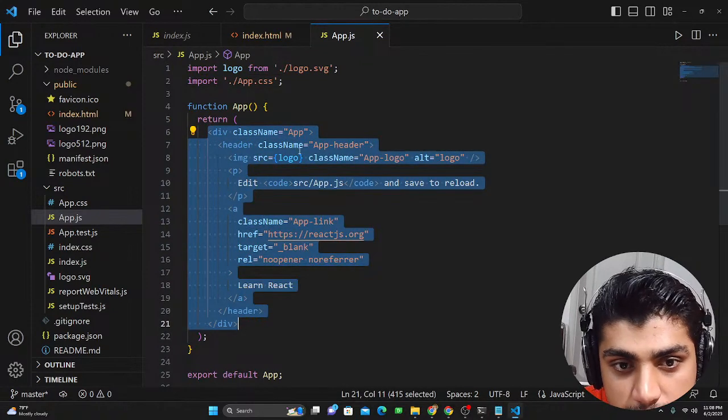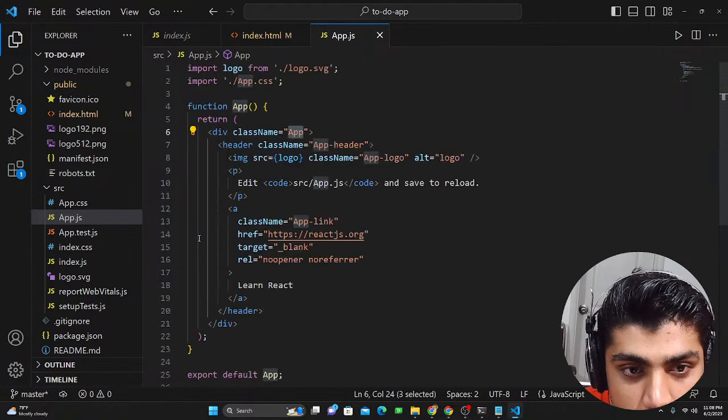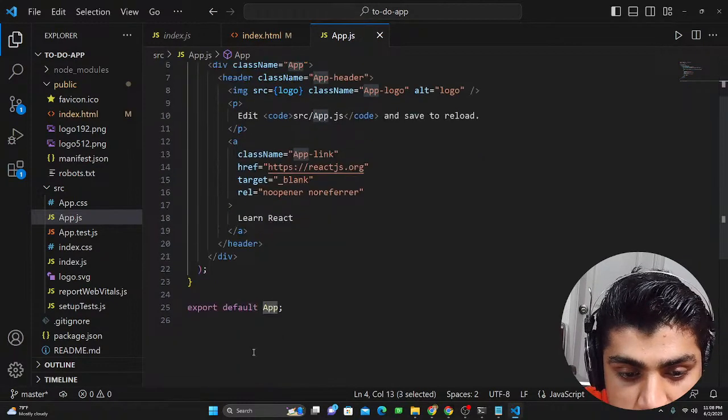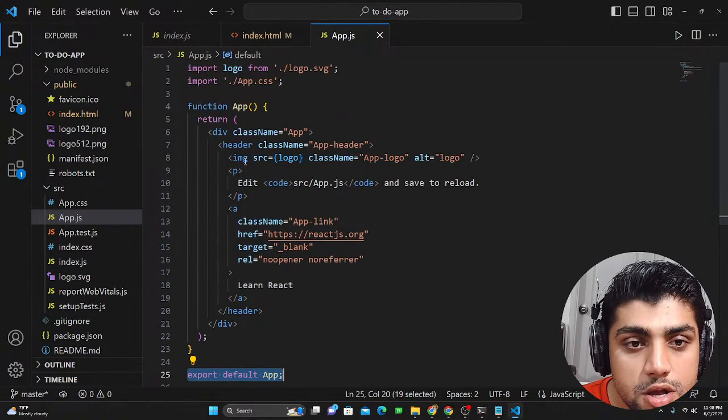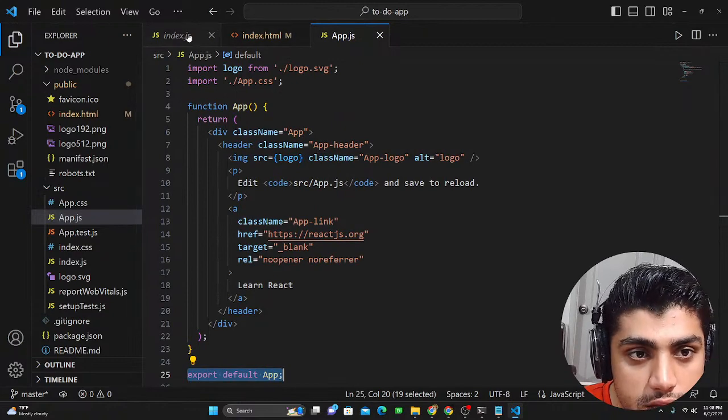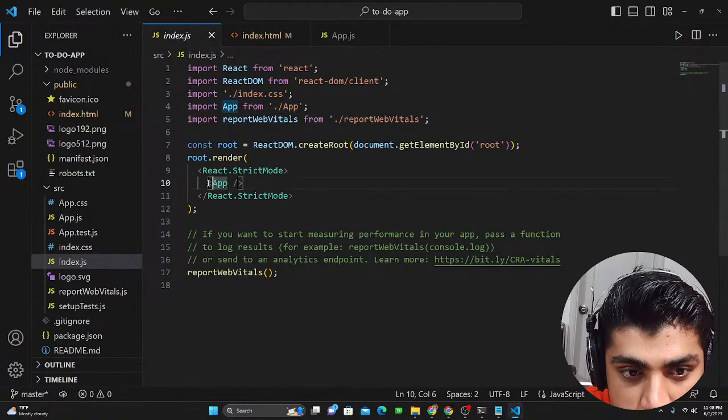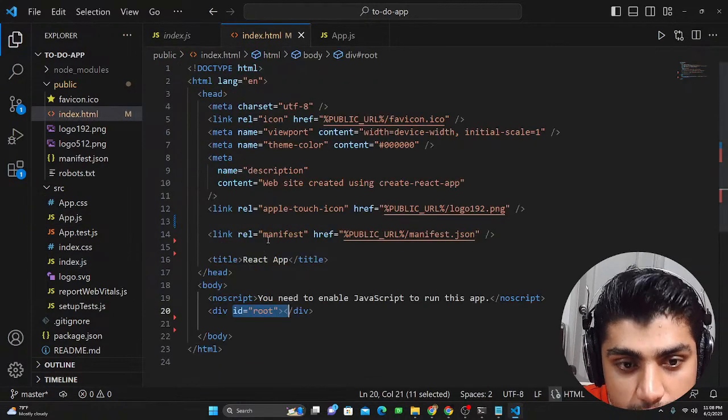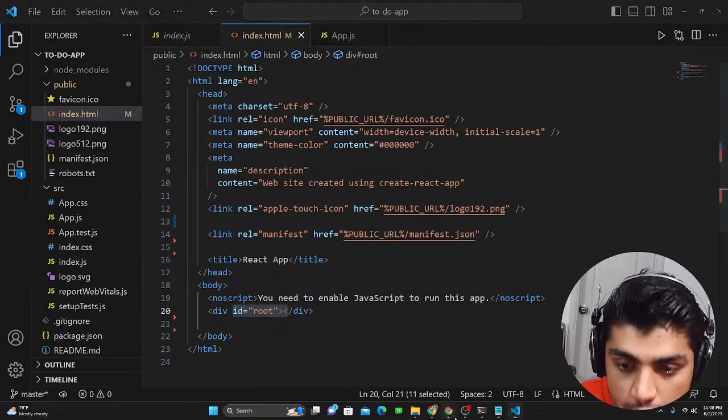div. Now this div's name is app, and you can see that the component's name is app, and you're exporting default app. So that's why if we go here in the index.js, you're actually returning this component, which is being rendered here in the root. And that's how you could see this.